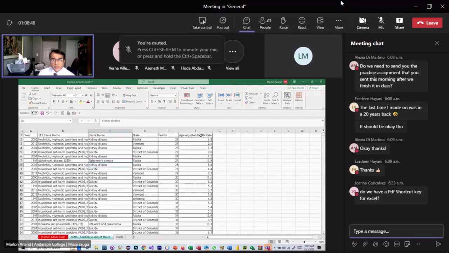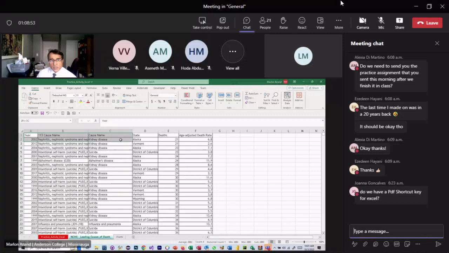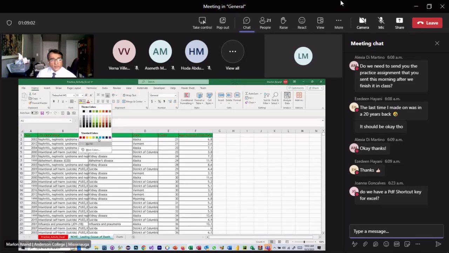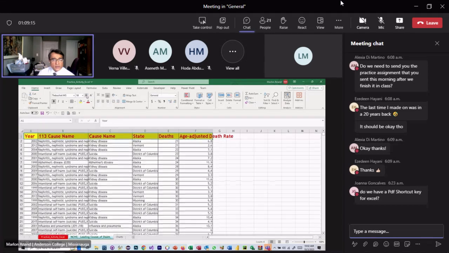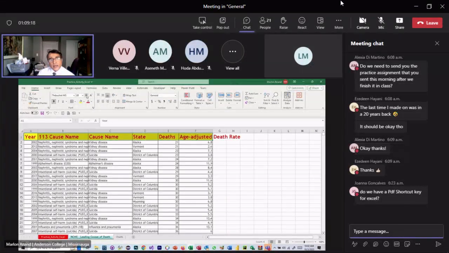I'm going to take the first row. These are the column headers. I'm going to left click and drag over, and I'm going to change that to, let's say, a red font. I want to put, let's say, a yellow background. It's still highlighted. I'm going to make that bold. I'm going to maybe increase the font size here. So let me go right here and increase the font size. I'm going to go here and now center everything.